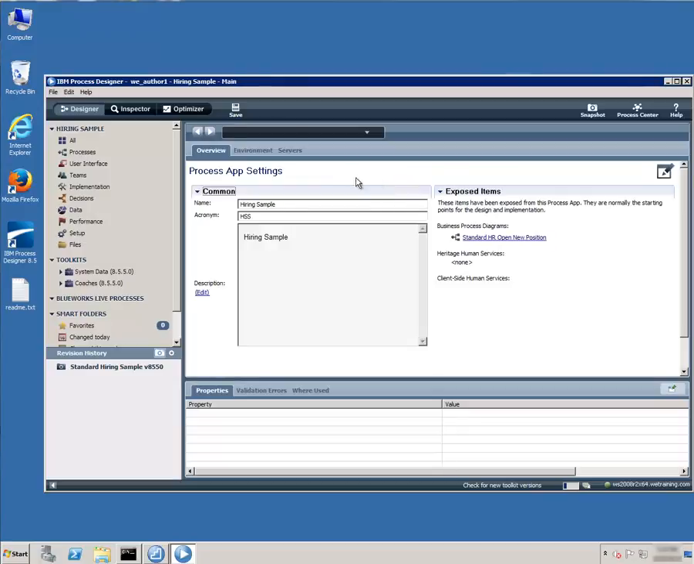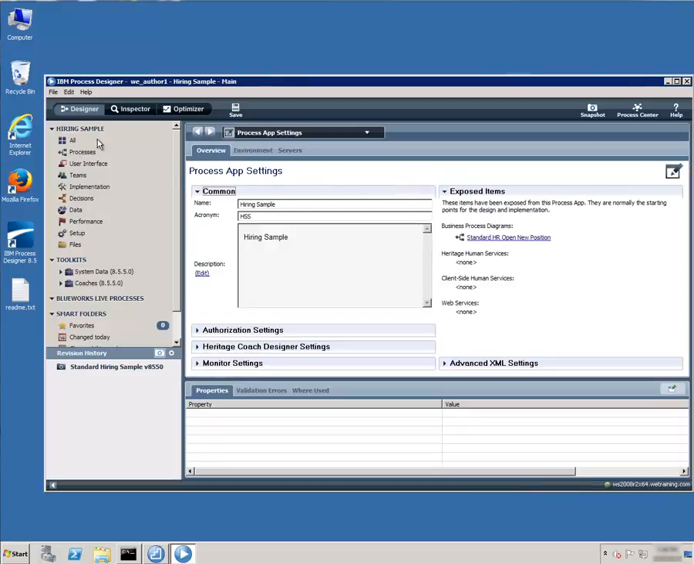So you can see here on the top left, you see the designer and then the inspector, and we will be working with the inspector in this course as well. And the final one is the optimizer. The optimizer tool is covered in depth in our analyst course offerings for WebSphere education.